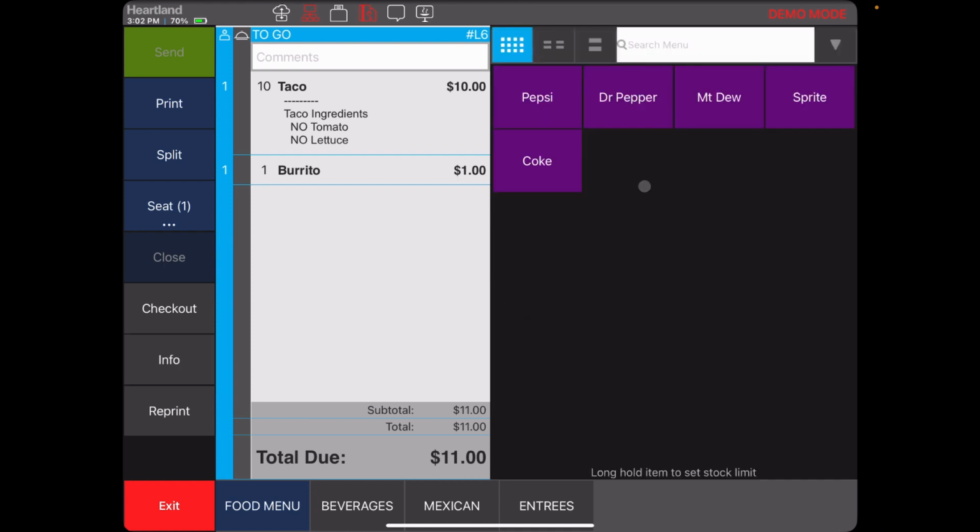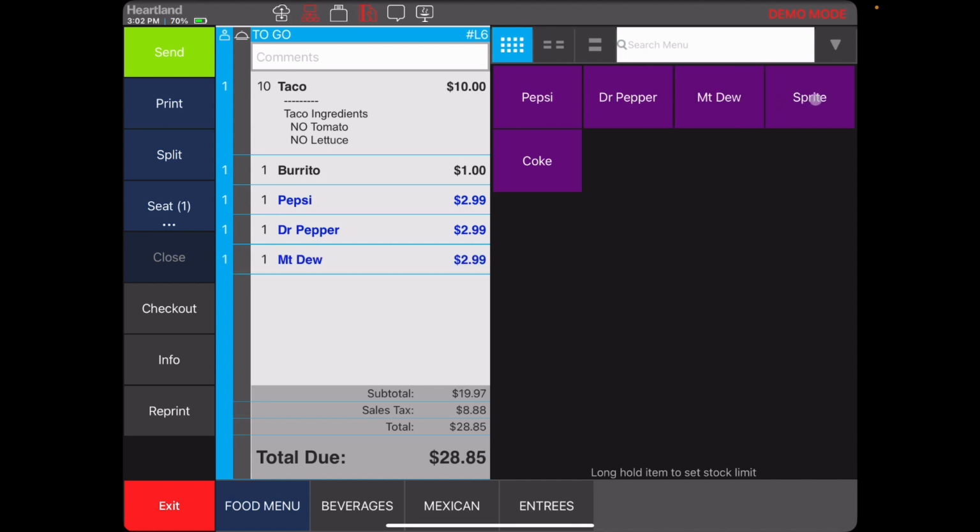So let's go to the menu here and let's start ringing in items. And if you notice, the items I'm adding show up in blue instead of black. That's because I'm just adding these onto the ticket now and they haven't been saved yet.